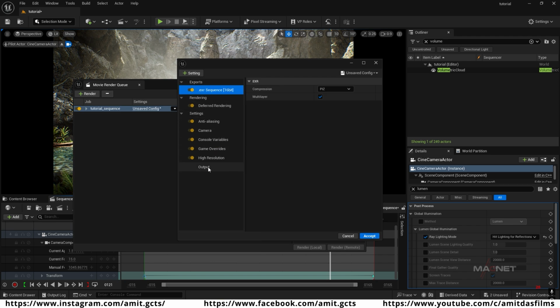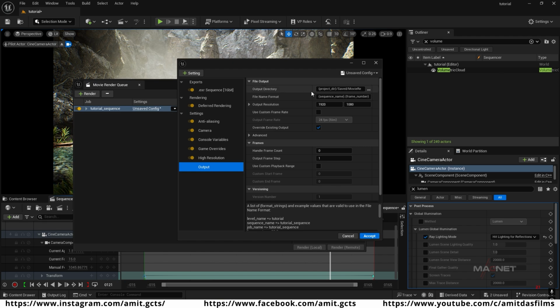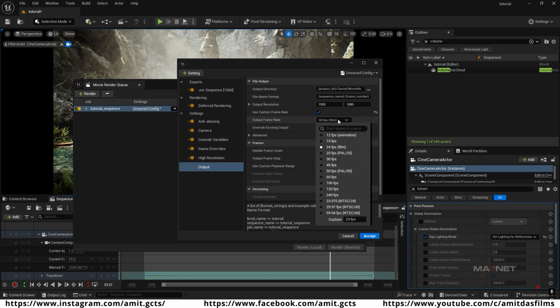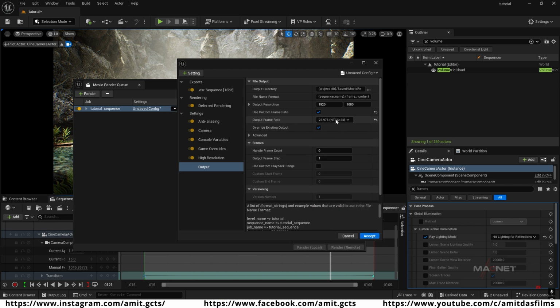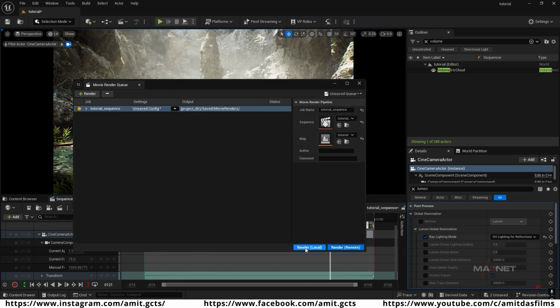Then finally go to the Output, and here you can select the output directory, and then you can specify your actual render resolution here. By default it's set to HD, but you can also change it to 4K or anything else. Then if you want to make your custom frame rate, you can check this box and then put your desired frame rate from here. So maybe we can select this 23.976, and then we accept these values here, and then we just click on this Render Local and your file will be ready.